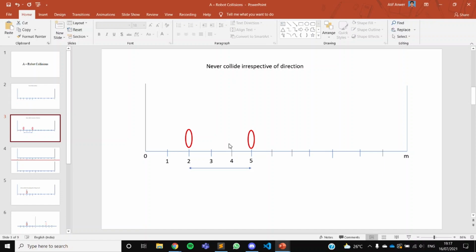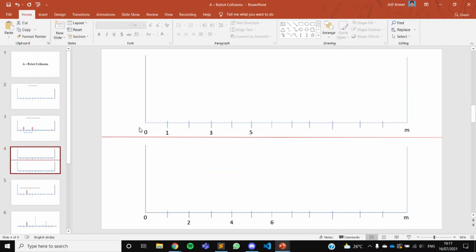If a robot's position is odd initially, then it will remain odd, and if it's even, then it will remain even. So what we will do is we'll make two different stacks, one for odd position robots and one for even position robots.